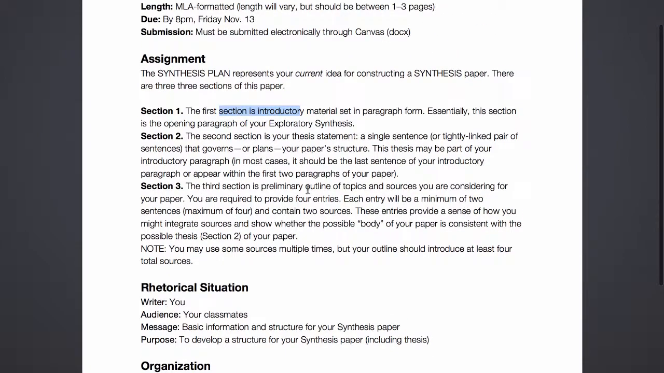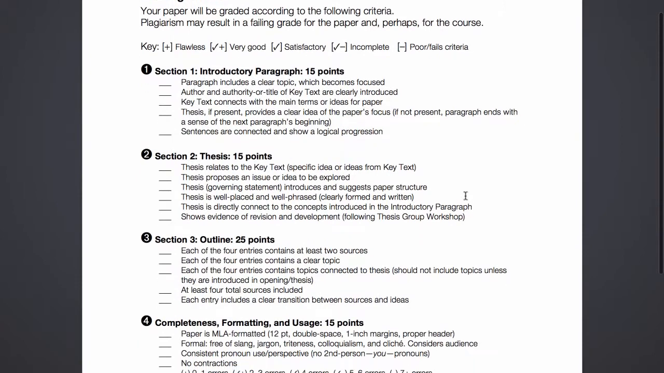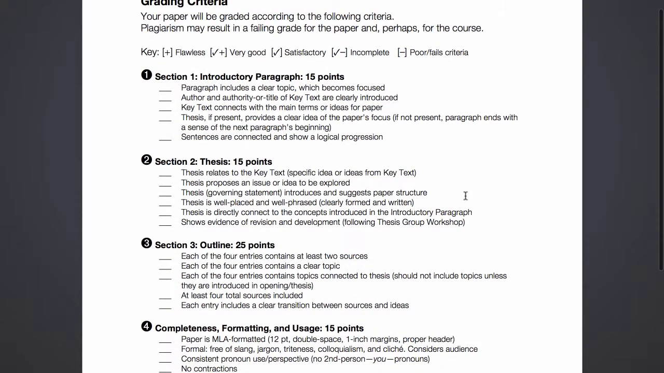I'll just look briefly at the assignment sheet. Here are the grading criteria. Note here, it's a 70-point assignment, so there is some significant material in here, but it's not meant to be very difficult. For section 1, you're creating an open or an introductory paragraph which does these main things, right? A clear topic, which becomes focused. You have the author and authority or title of a key text introduced. That key text at some level connects with the main terms or ideas, so this topic and the key text are introduced.